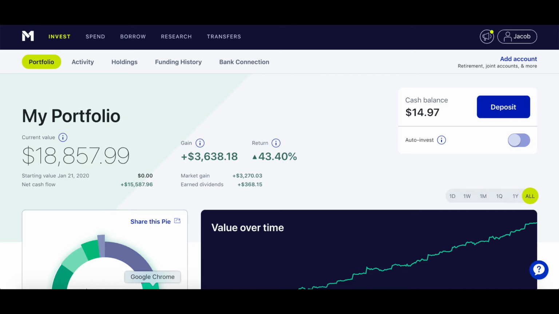In today's video, I'm going to give you a review of the M1 Finance investment platform. Now, there are a lot of investment platforms on the market. You got M1 Finance, Robinhood, Webull, Ally Invest, TD Ameritrade, and the list goes on and on. And it can be pretty overwhelming to choose an investment platform to go with.